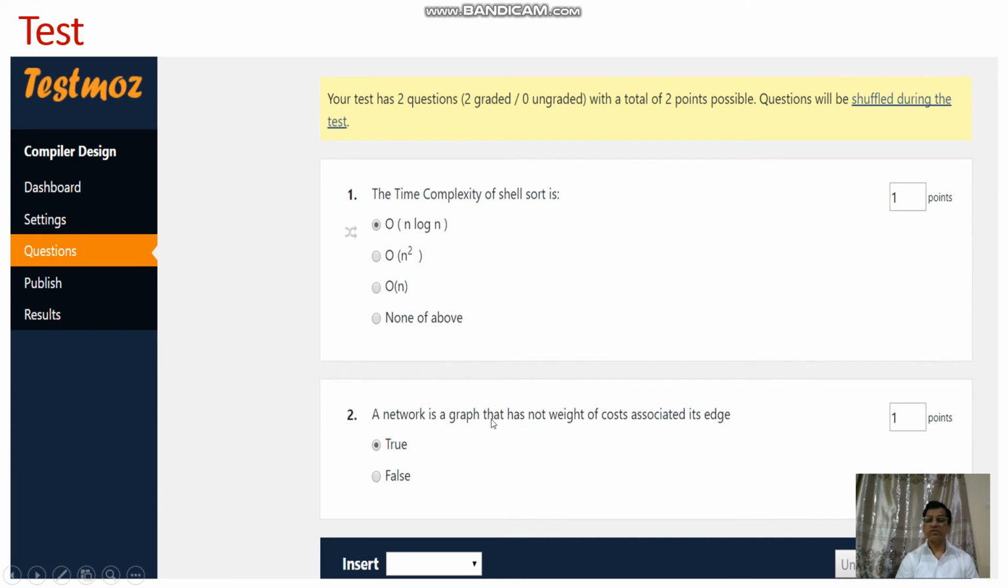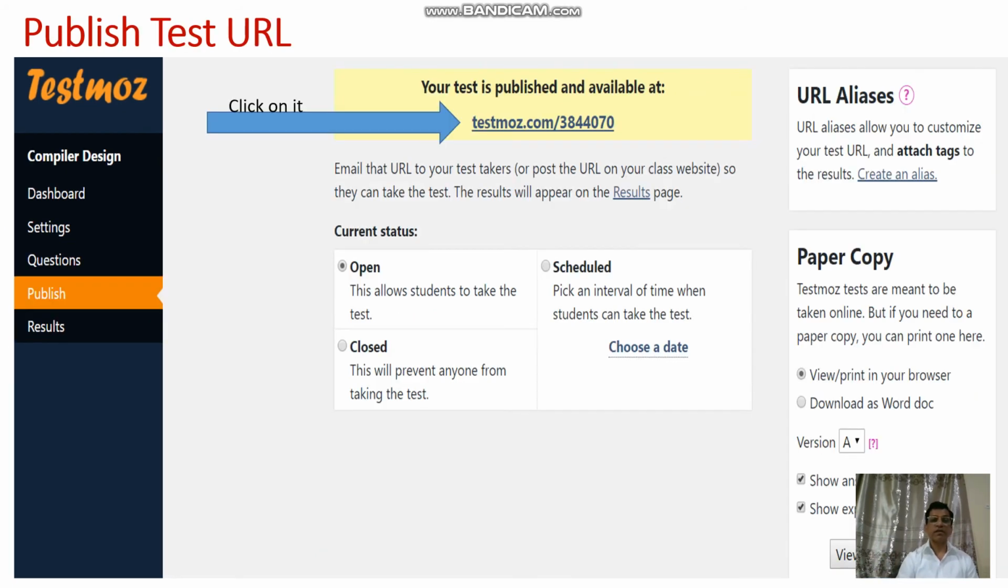Here we write, for example, what is the time complexity of shell sort, as one question. Here we specify the answer and the number of options. Clear? Then the second question will be there. You specify any question, simply type it, and for true false the options will come out; type there and specify the answer.